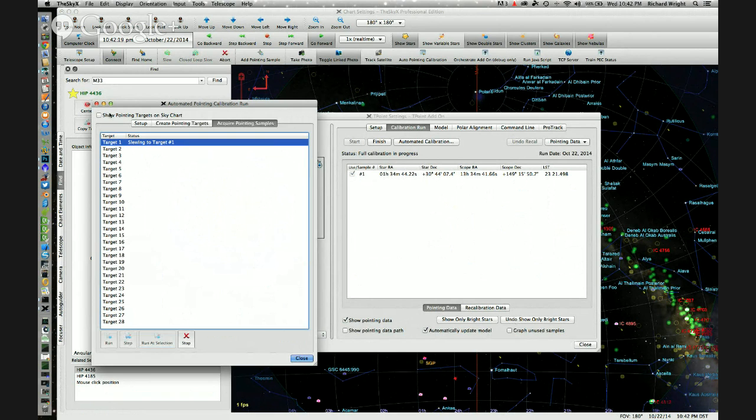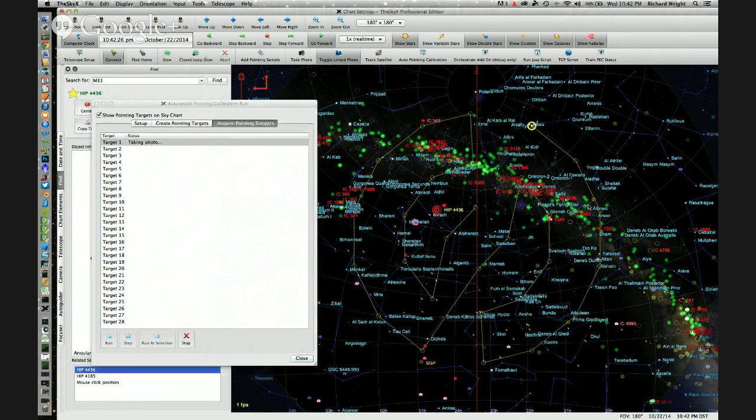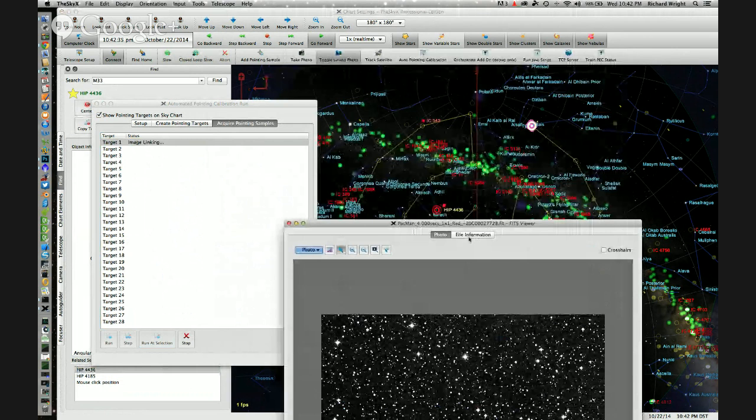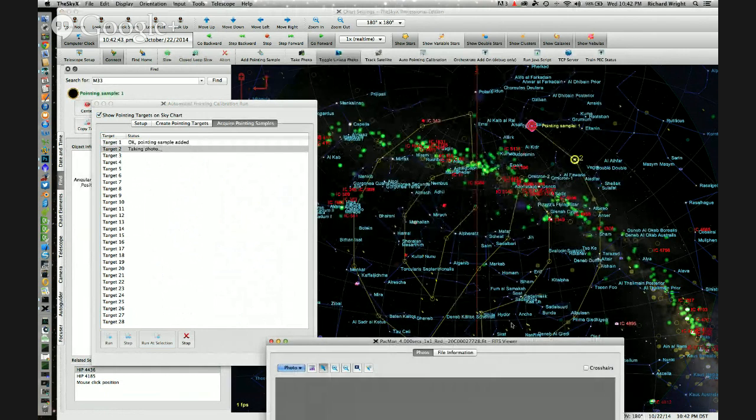And I'm going to show pointing targets on the sky, and hopefully you can see this animation. So there is a series of yellow circles with a yellow line between them, and this is tracing out the path. And the mount takes a picture, plate solves it, adds it to the model, and then slews to the next point, takes a picture, plate solves it, adds it to the model, and it'll do this in an automated fashion. And I can get some fairly good models built before twilight comes.